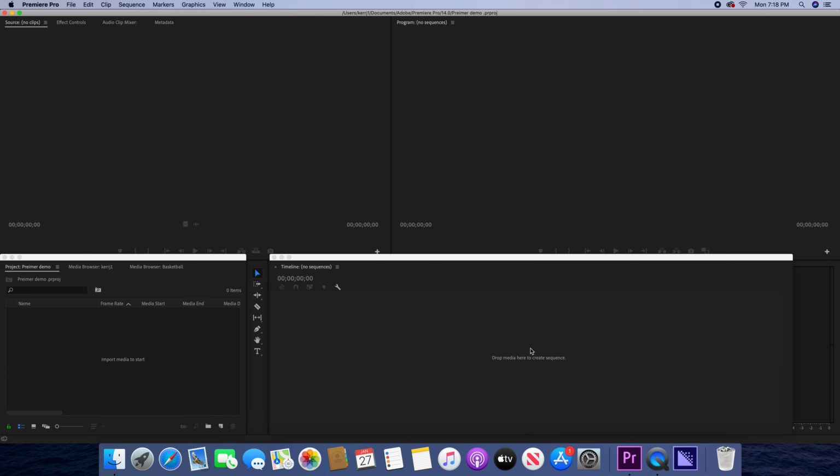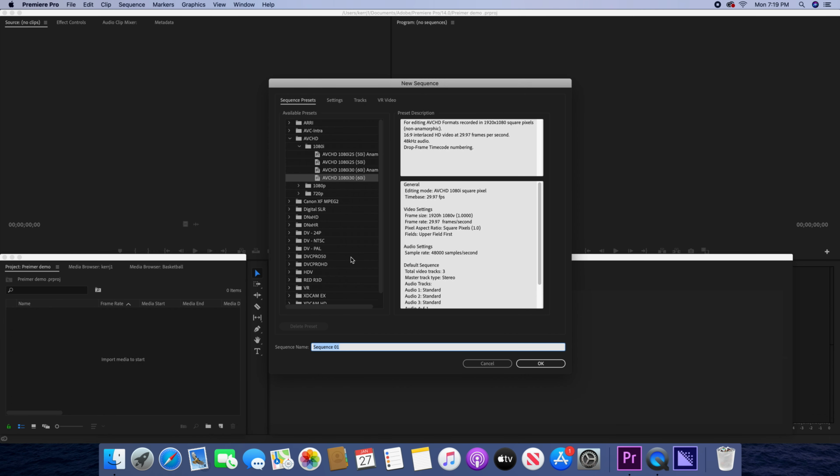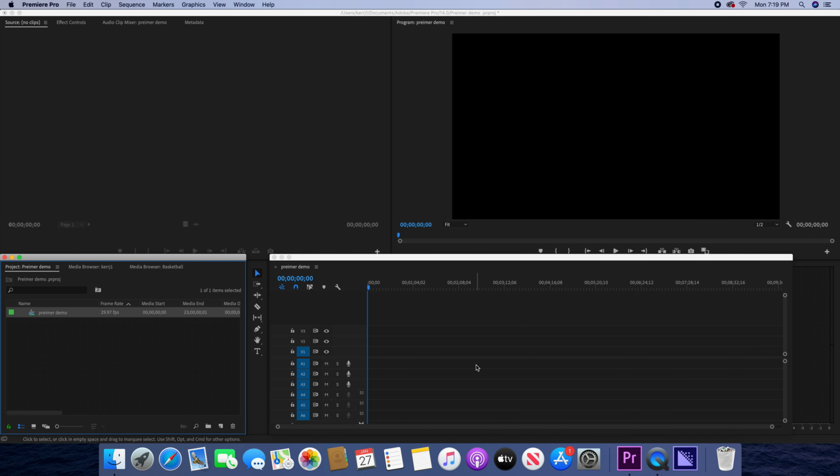So the first thing that we're going to do is import the media. But first we're going to create a new sequence. So you would go down here to the right corner box, go to this new item tab, go up to sequence. We would create a new sequence. This is where you will find your file types and your codecs. So we're going to name this Premier Demo. Now that it is created, let's import the media.